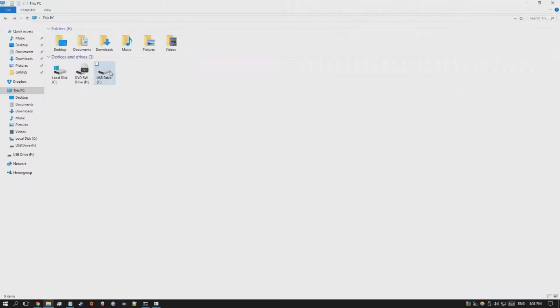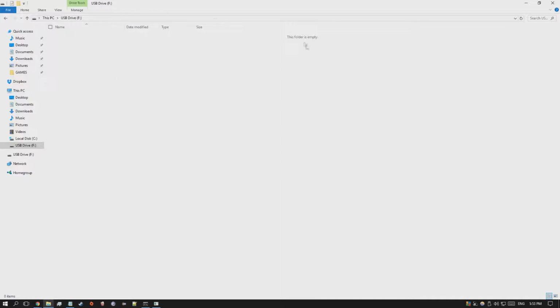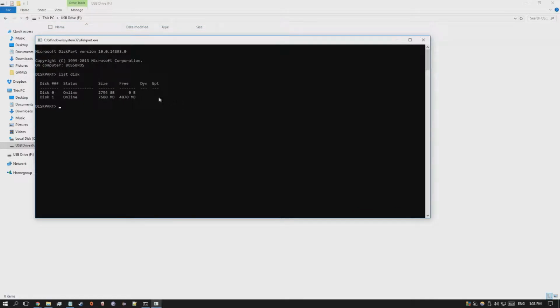Now be sure to back up all the data you have on your USB drive before you proceed with any of the steps that we're going to take. After that, when you're sure which disk you're going to choose, you're going to type in select disk and then number 1 in my case. Disk 1 is now the selected disk.